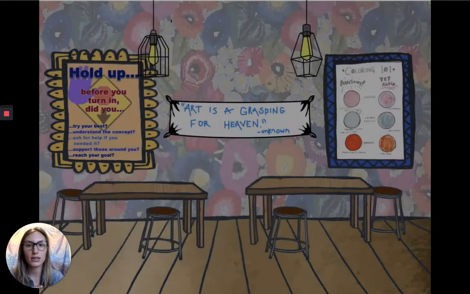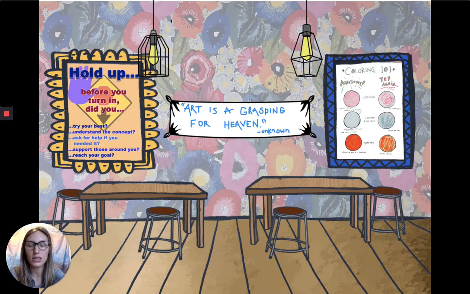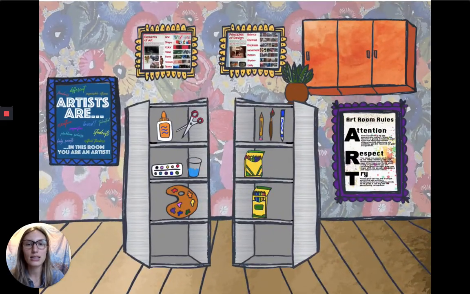Let's go back to our room. So this is our workstation part of our room, all right? Again, our classroom is going to be set up as close to this as possible, but it's a little bit prettier, I think, on the computer. All right, so this is the next part of our room. This is the materials part of our room.